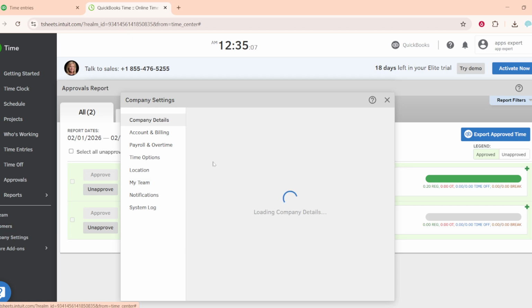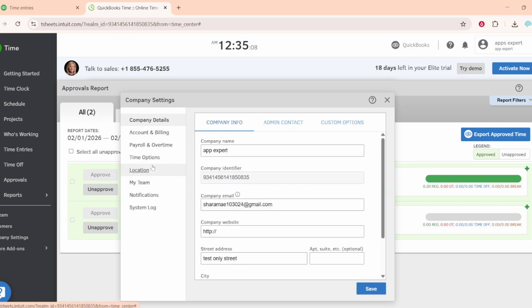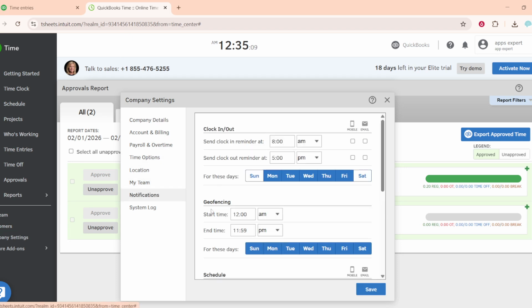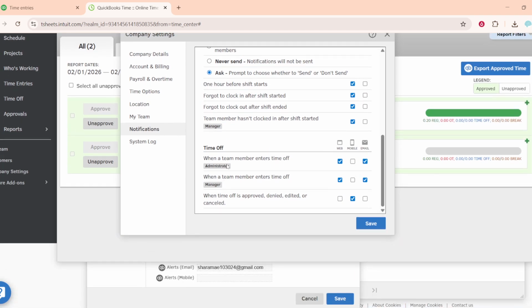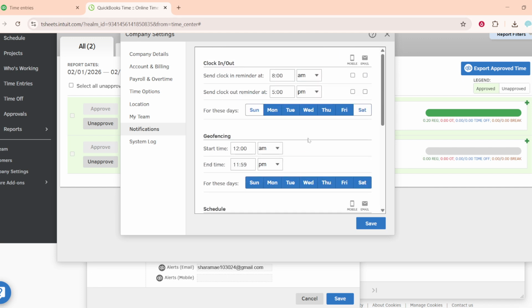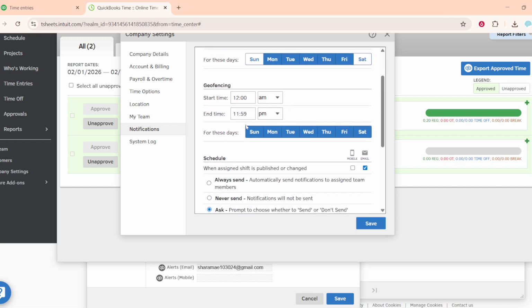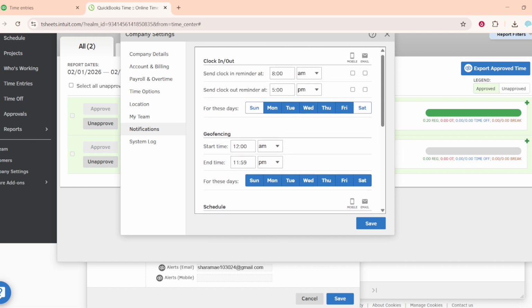First, set clock in and clock out reminders. Decide whether these should go to mobile, email, or both, depending on how your team prefers to receive updates. Enter the times that make sense for your workday, like an 8:00 a.m. clock-in reminder and a 5:00 p.m. clock-out reminder. Then choose which days of the week these apply to. Match these to your business hours, and keep in mind time zones and part-time schedules so you don't ping people on their days off.